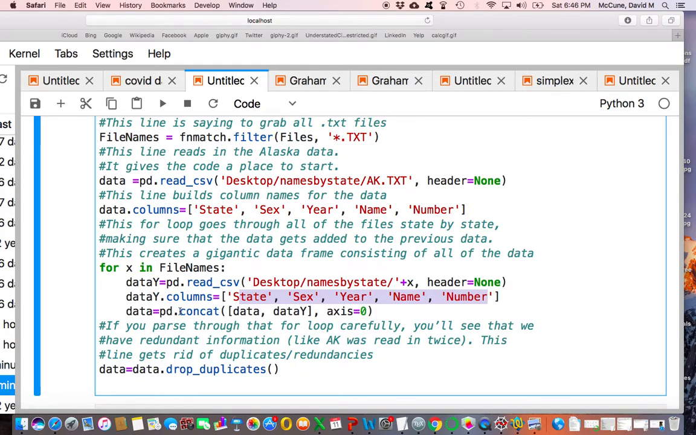And then this command right here is pretty nice. Concat, that is short for concatenate. This is like an append command, the append command for lists. It just takes this other CSV file or .txt file that you've just read in and throws it at the end. So we've already read in the Alaska file.